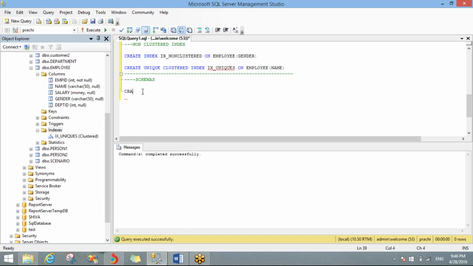Create schema. Just give the schema name here. Let's give some schema name as something like this.